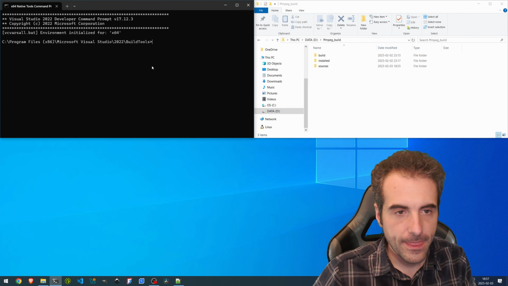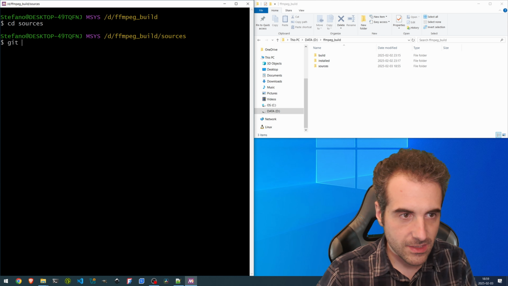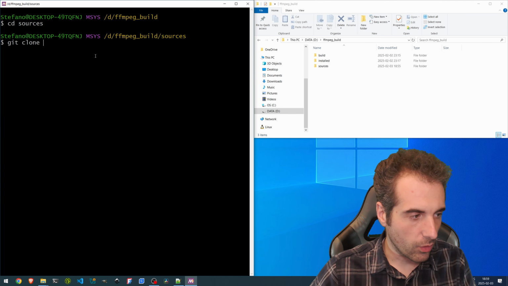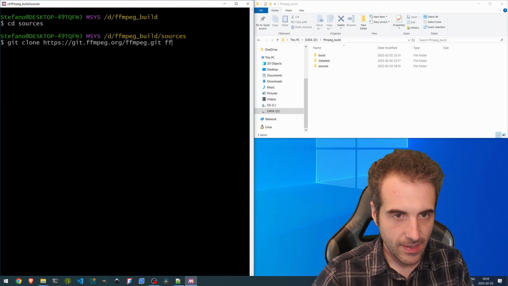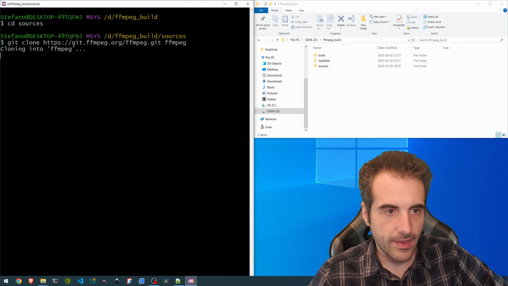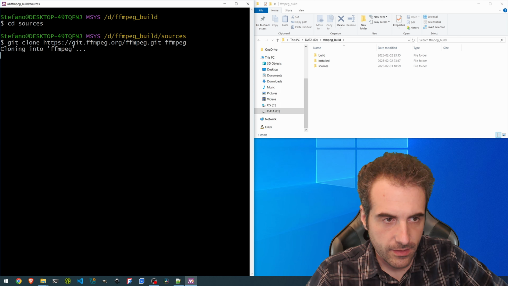Once we are in the folder, the first thing we need to do is to go to the sources folder. In the sources folder, we're going to download the FFmpeg code that is available using our Git that is already installed. So git clone, and the URL is the following. It's on the Git server of FFmpeg, and then a space and ffmpeg. Then it's going to clone everything. Just a bit of patience, it's quite big. We'll wait until everything is downloaded.